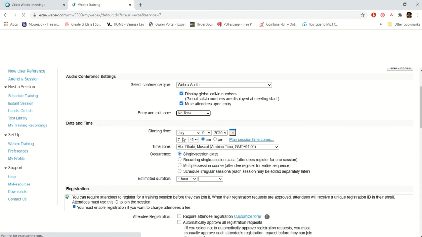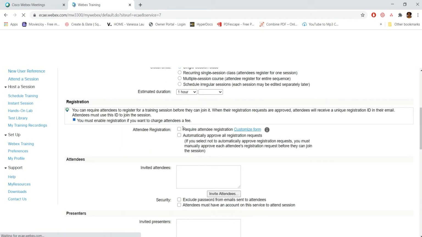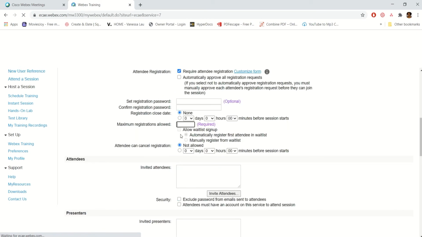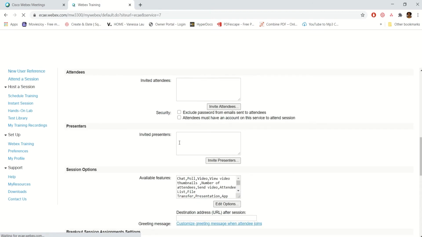I'm going to set it as a single session class at this time and about duration of 1 hour. I'm going to require every attendee to register. I'm going to have a maximum registration of 300 people, but then I will set up a wait list. I'm going to let people cancel their registration a day in advance. I can invite attendees. I can even invite presenters or co-presenters or panelists.